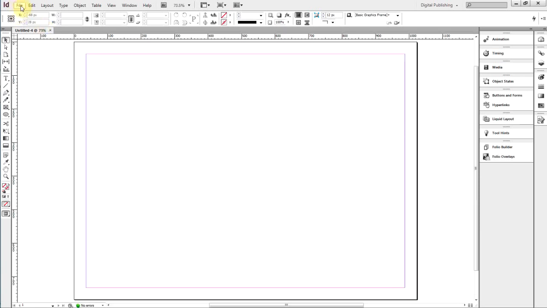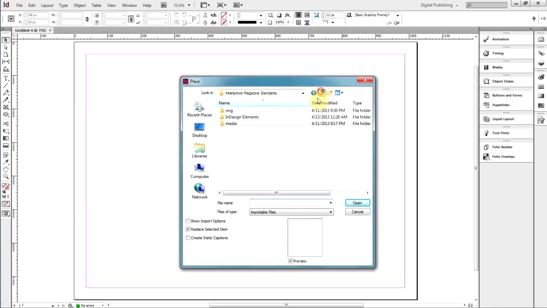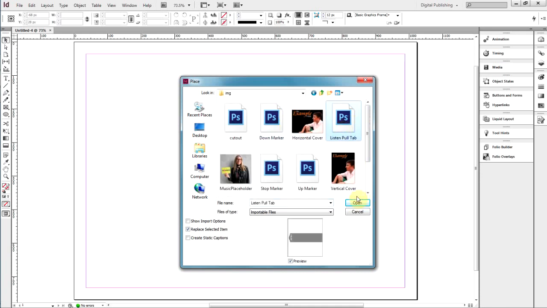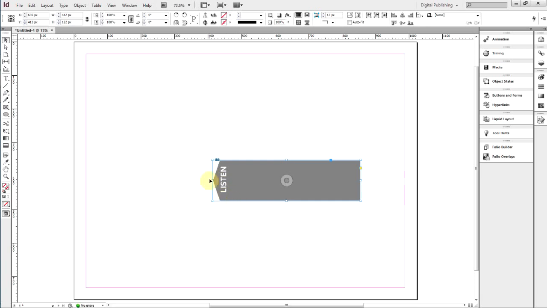What you're going to want to do first is have some kind of a tab designed already. I have one. You can do that in Photoshop or in InDesign and just create an object out of it. I have a nice simple one. Gray can be any color depending on your color scheme, with listen as the key that something is there to interact with.